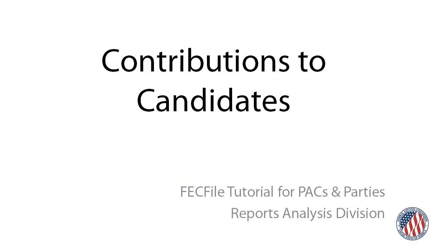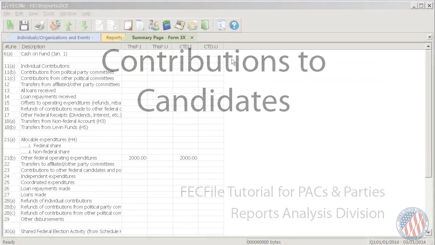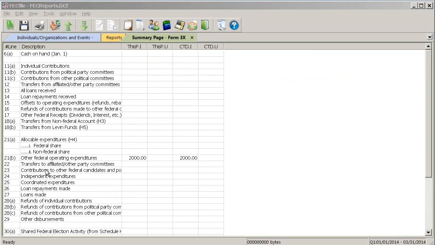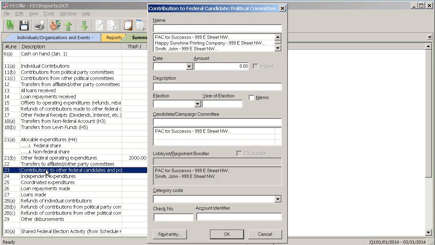Now, let's move on to entering a disbursement for a contribution to a federal candidate. To do this, double-click on line 23, Contributions to Federal Candidates and Political Committees. You will advance to the Contribution to Federal Candidate Political Committee box.